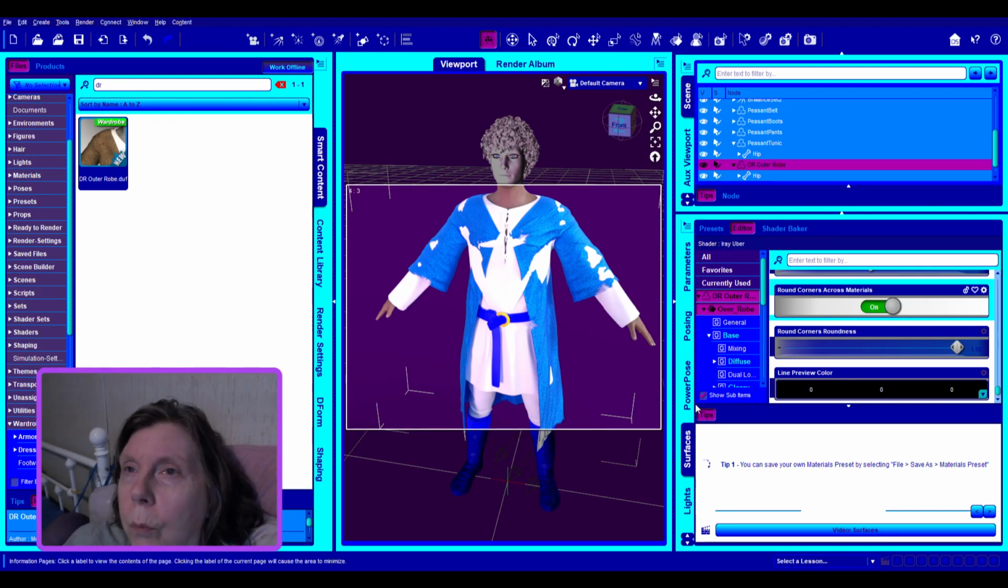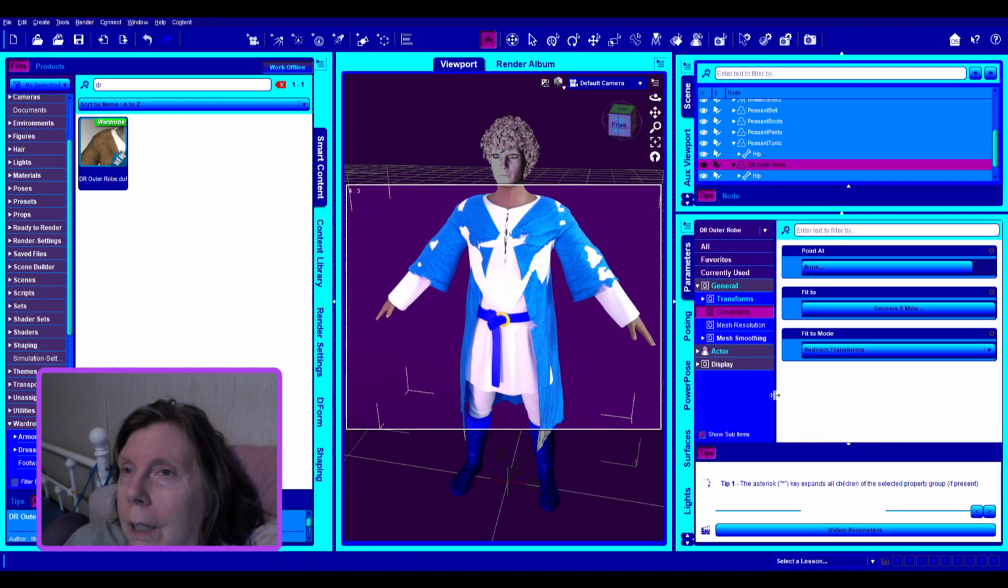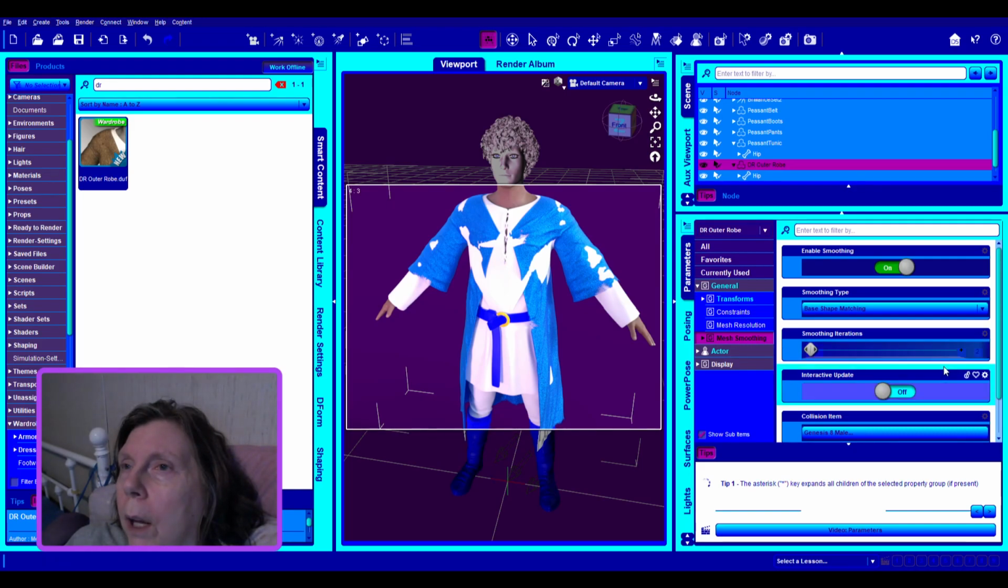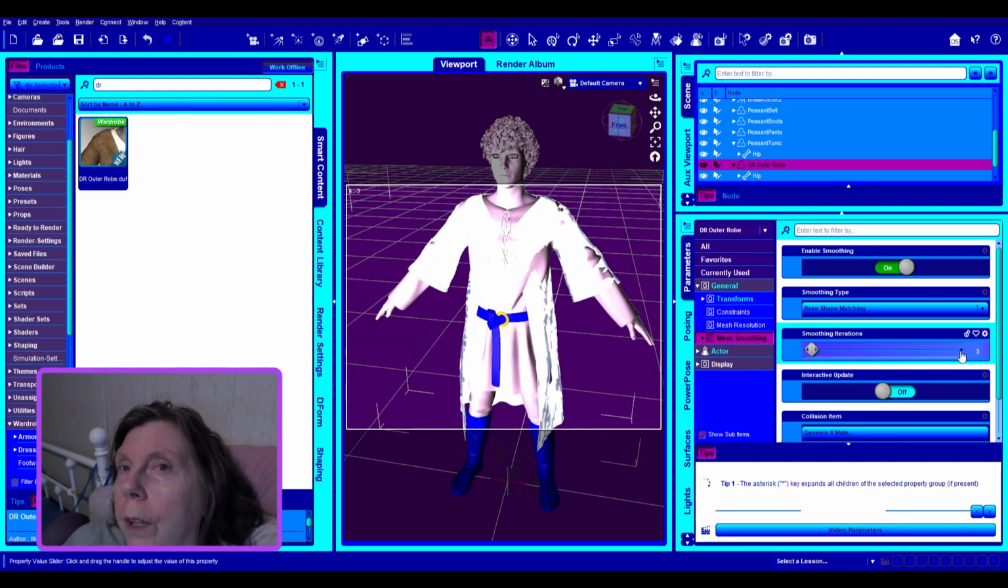I wish that this robe had an expand all button or something. Oh, here's my iterations. Okay. All right, let's smooth it. Daz Studio has encountered a fatal error and must close. Oh, no!